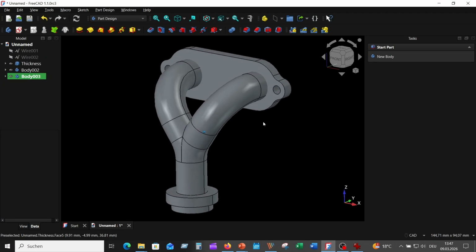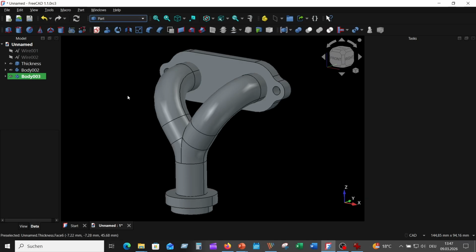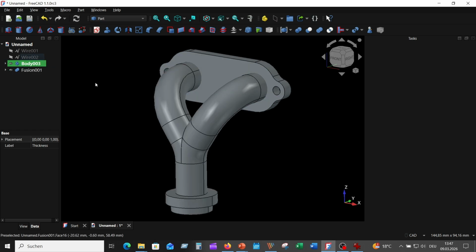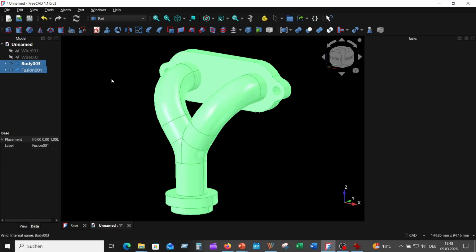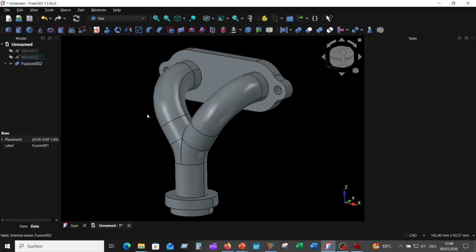The next step is to merge all bodies into one part. Switch again to the Part Workbench. Select the thickness and the body O2 and then activate the Union tool. Now select the Fusion O1 and the body O3 and then activate the Union tool. Now, we have one solid part.